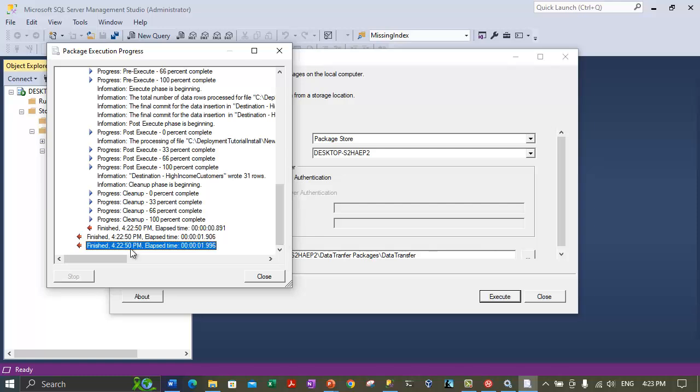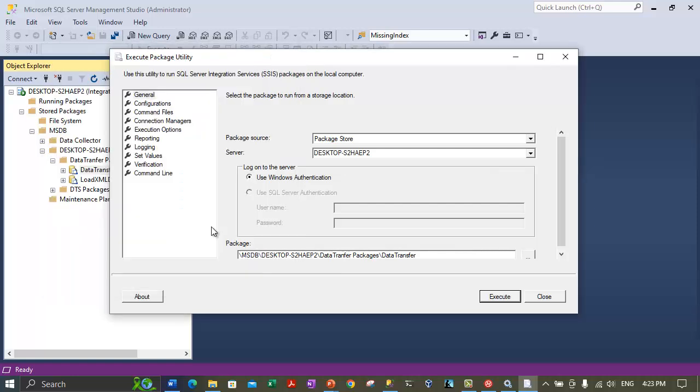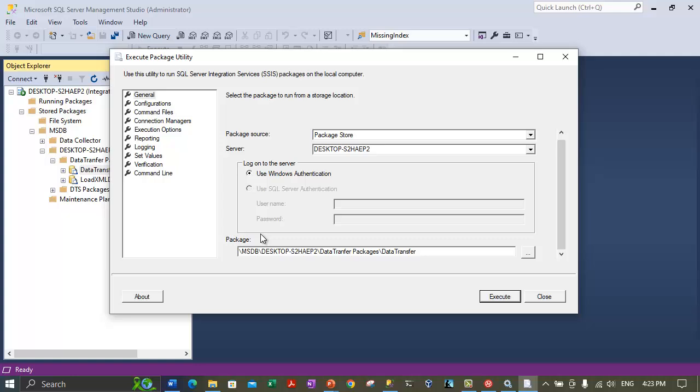Now when this stop button becomes unavailable, this basically indicates that the package has completed and we can click on close button at that time. Now if you click on the stop button while the package is running, earlier we were talking about that stop button, the package will not finish. Now in the execute package utility dialog box, click on the close button.